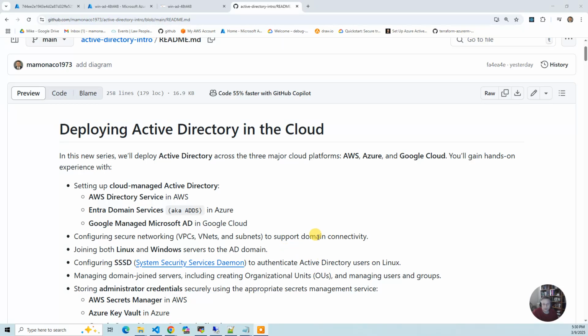And once we join the domain servers, we're going to run that script that's going to create the users, at least for Azure and GCP. It's required that you create a custom OU for your users, and we'll walk through that.